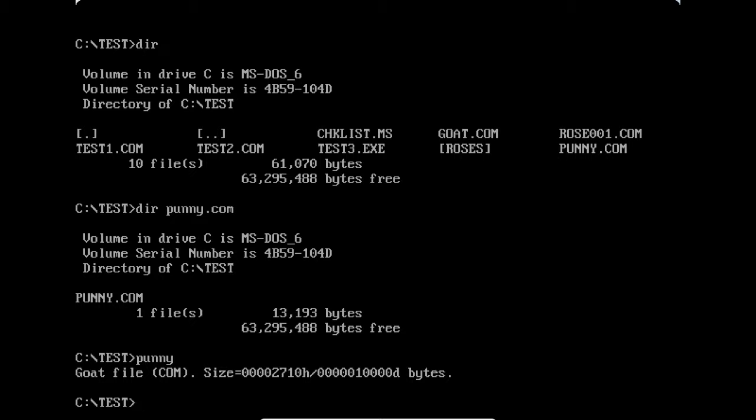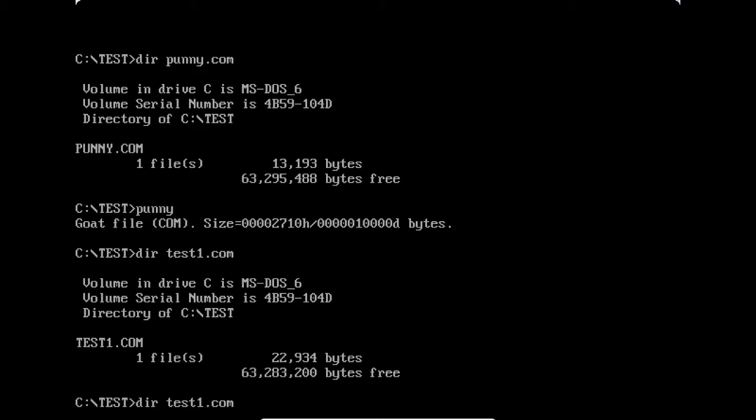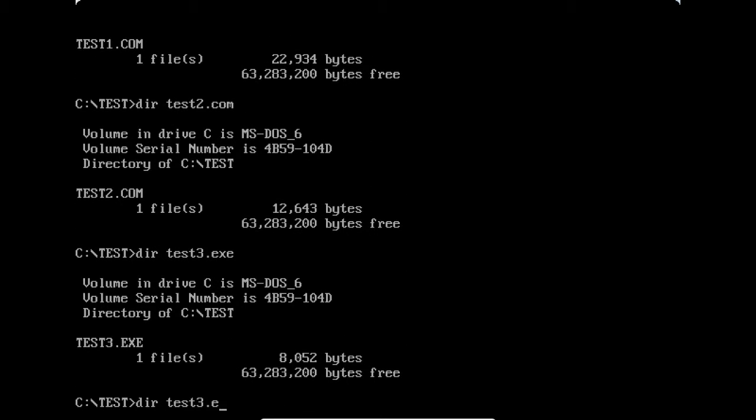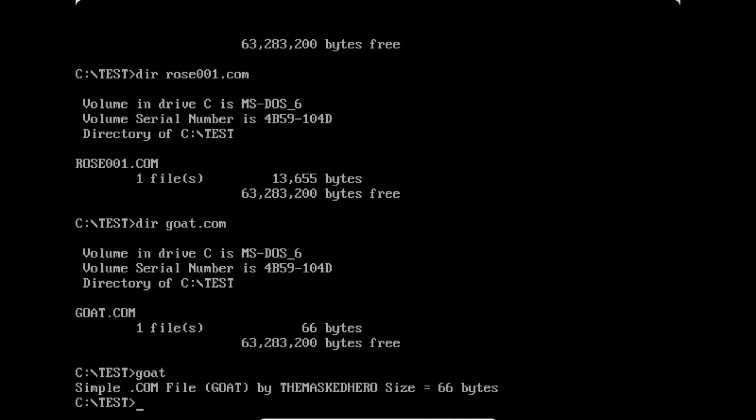So as you can see, it did pause. It does infect everything in the current directory, but only com files: test1.com, test2.com, and then test3.exe was not infected, still 8,052 bytes. Rose001 grew to 13,655, and again, just like the other ones, it avoids small goat files, so goat.com at 66 bytes is uninfected.